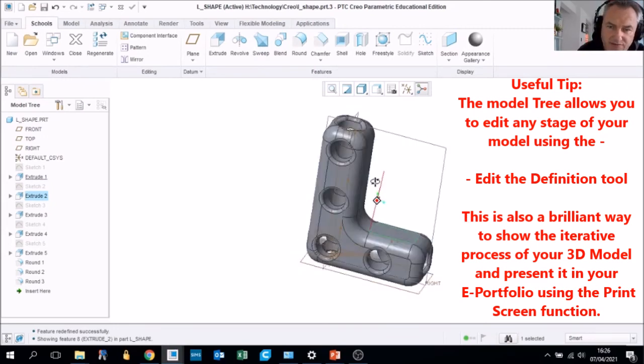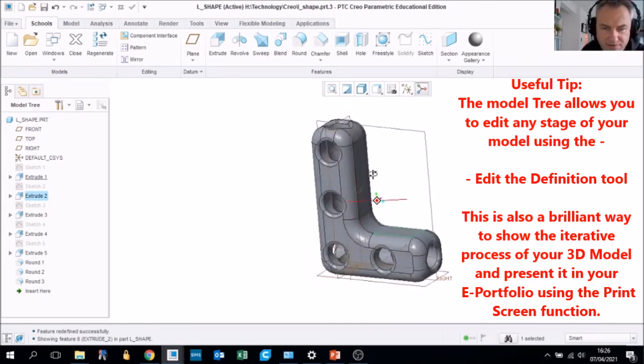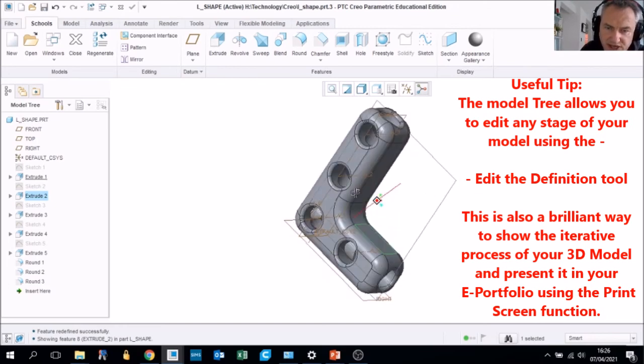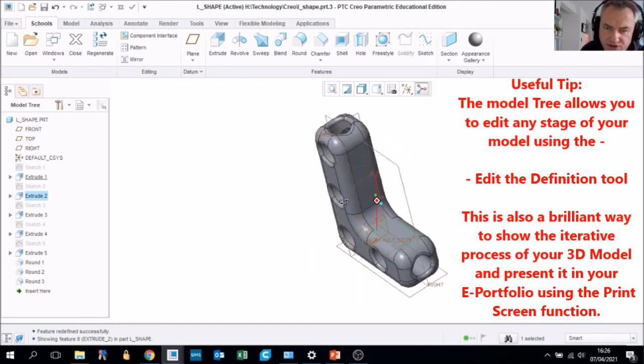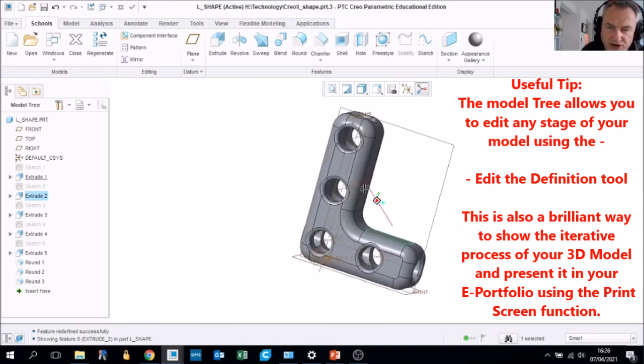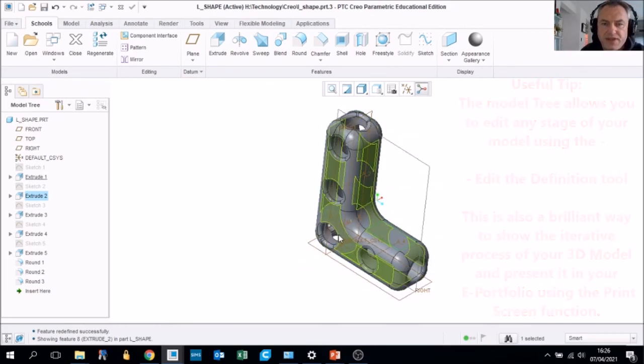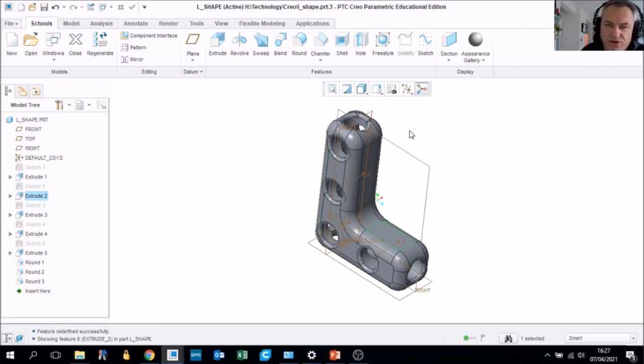Okay, so that was the extension task. Hopefully you should end up with a model like this that you can put in your ePortfolio and show the development that you have made. This has shown that you can use new tools, and then we'll go on to another shape, and I will show you other tools in the Creo Parametric 3.0 software.